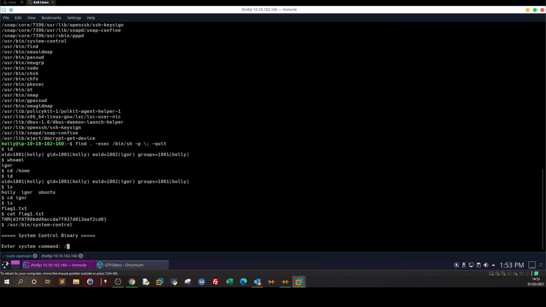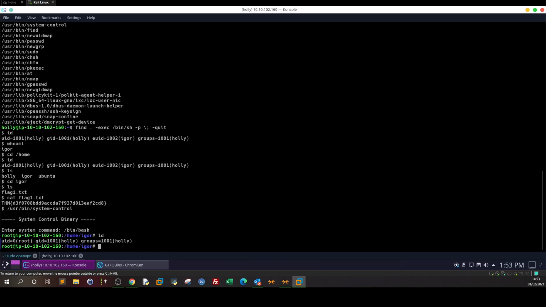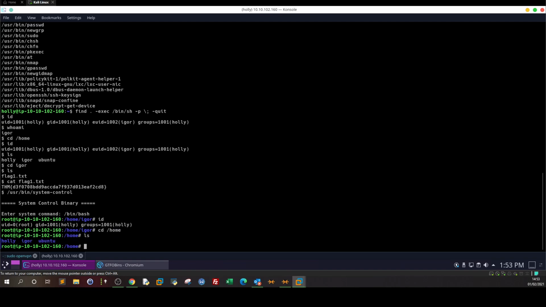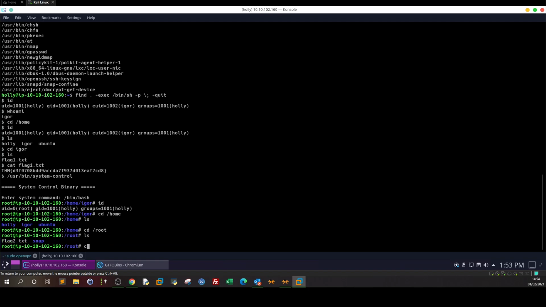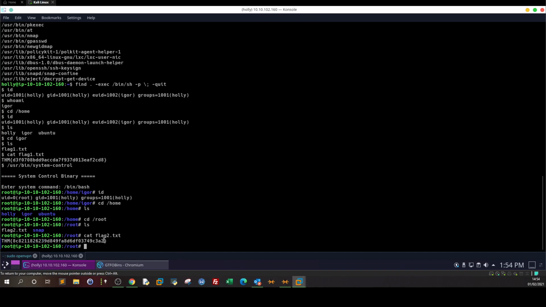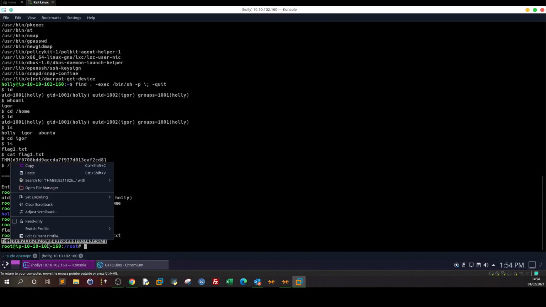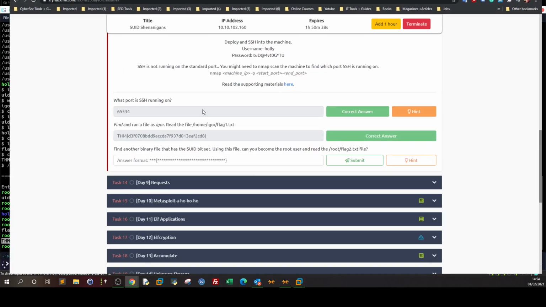We can execute /bin/bash to get a root shell. id, and as you can see, we are the root user. Let's check out the home folder of the root user. cd /root, ls, cat flag 2. And this is your second flag.